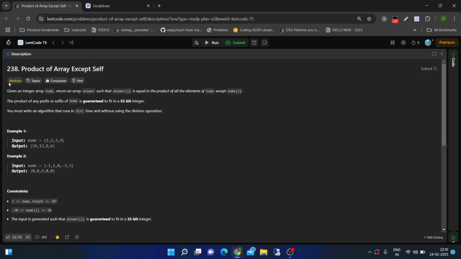You can go through the problem statement, but what it basically says is we are given an array of integers and we have to return a result array where each element represents the product of the elements throughout the array except that element.